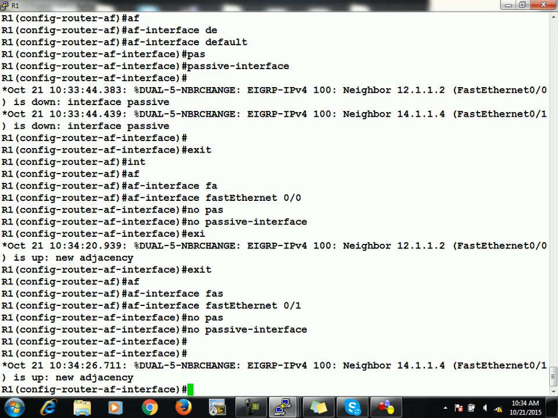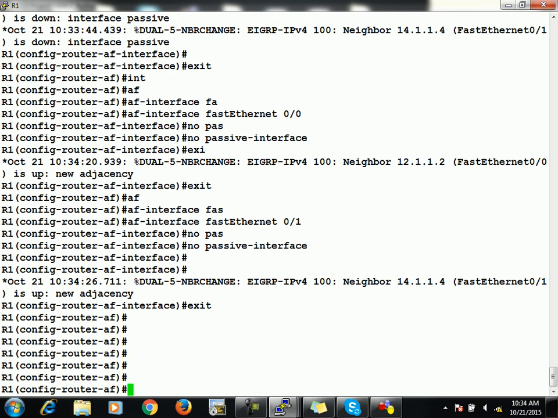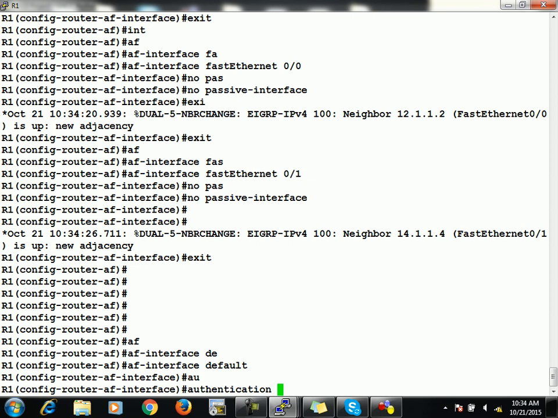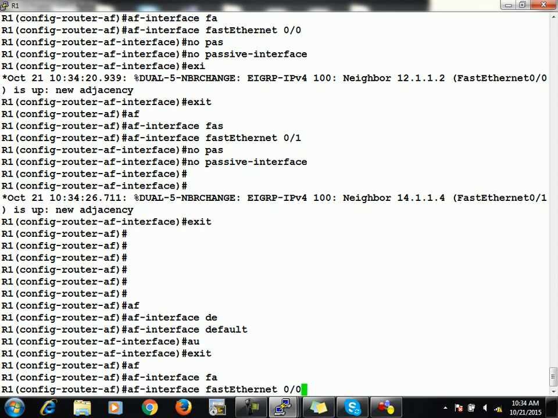Fine. Apart from it, authentication. Same. If you want to configure authentication on all interfaces, then say once again AF interface default authentication. So authentication will get enabled onto all interfaces. But let's say that I want to configure authentication only for R1. I'll be saying AF interface FastEthernet 0/0.